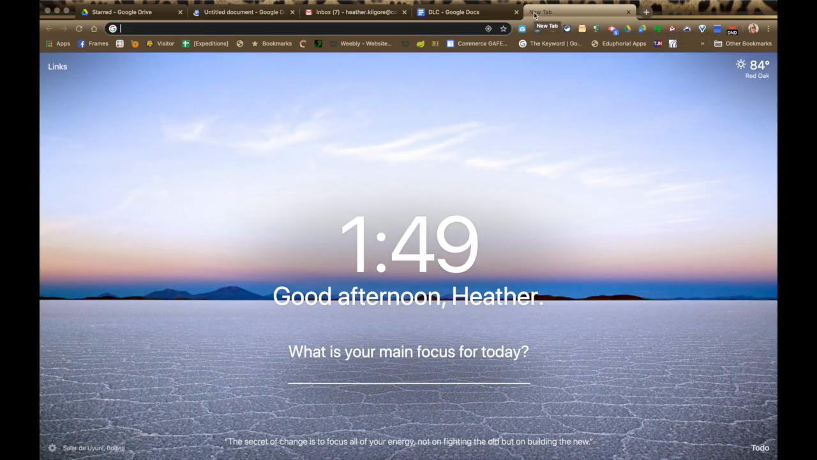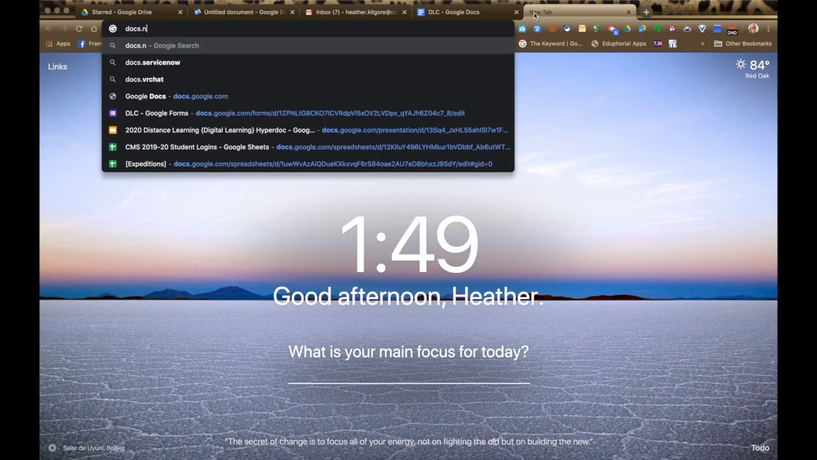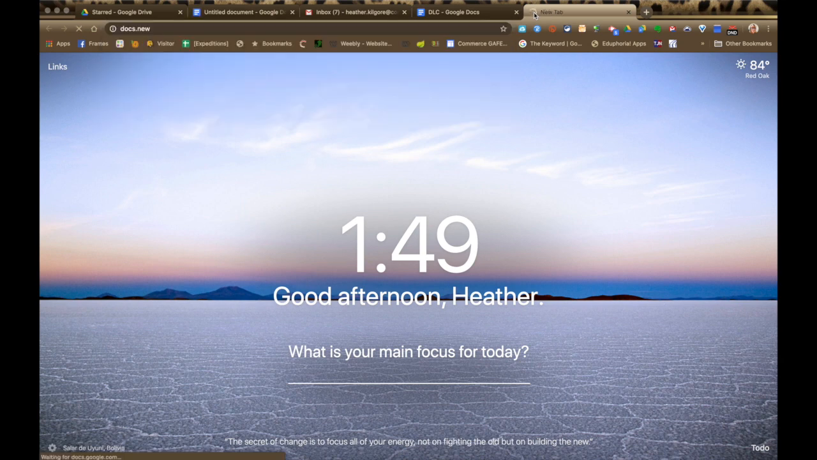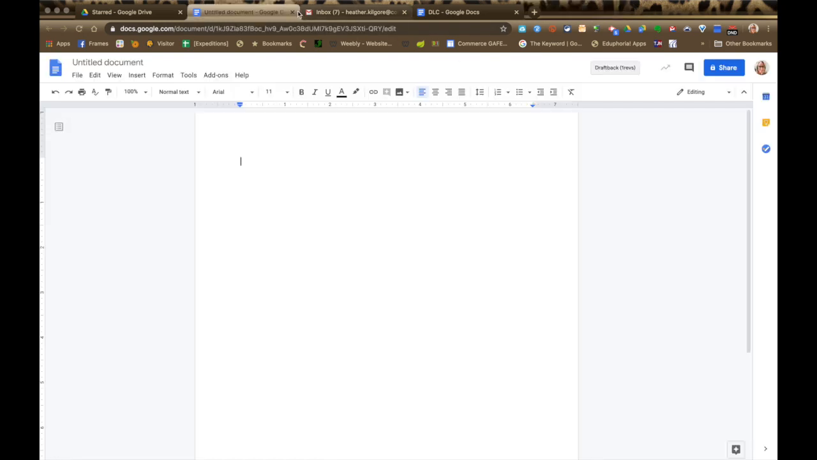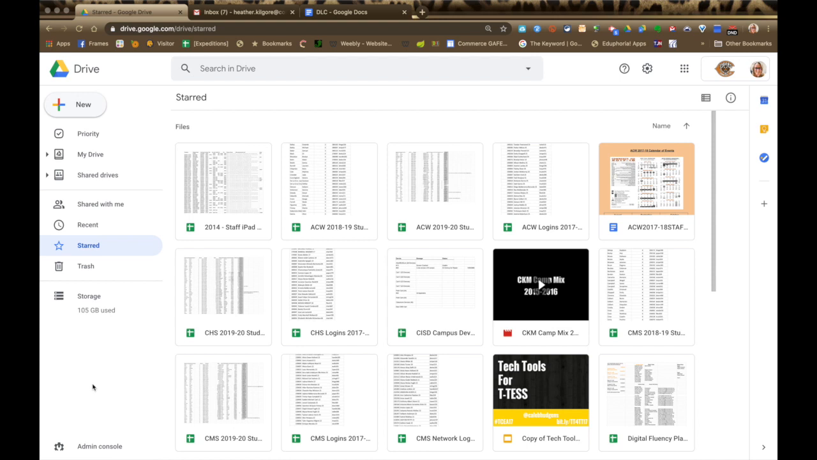Or you can always open a new tab and go Docs, New, and boom, that'll open a new Docs. So there's Docs New, Slides New, Sheets New, Forms New. Those are the different URLs to open any new document in a quick and easy way. So we'll delete those out. And then I believe that is everything that I wanted to share about Google Drive.